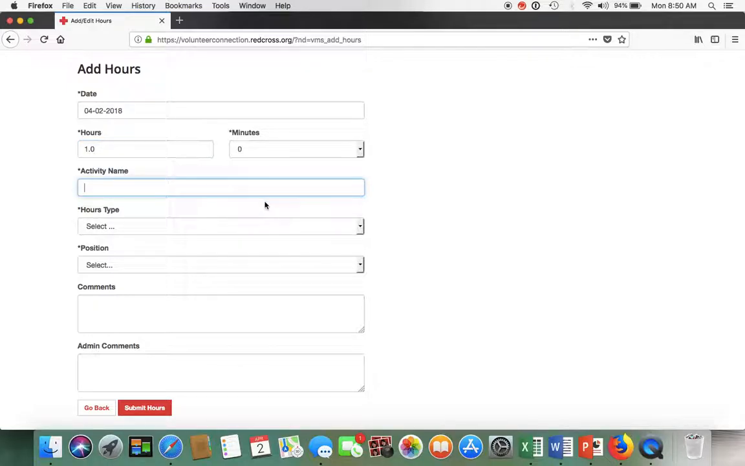And then for activity name, I keep it pretty simple. I usually put something like work or email or meetings or travel, depending on what you're doing. There's no reason to make it overly complicated for yourself, so just put the basic description in.